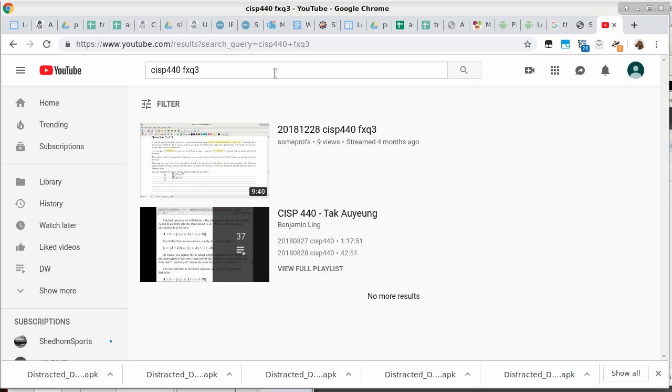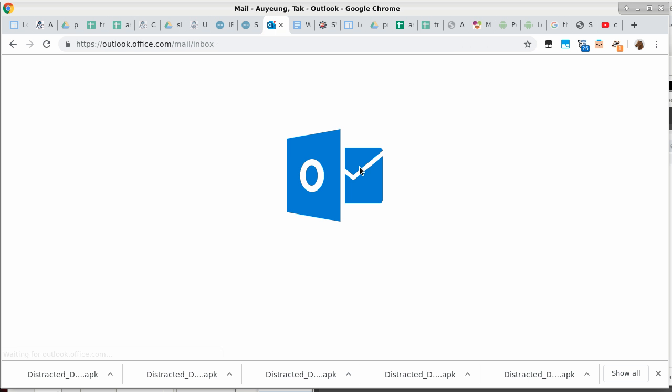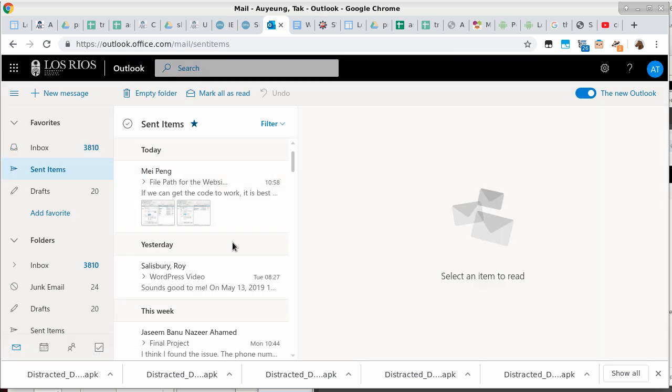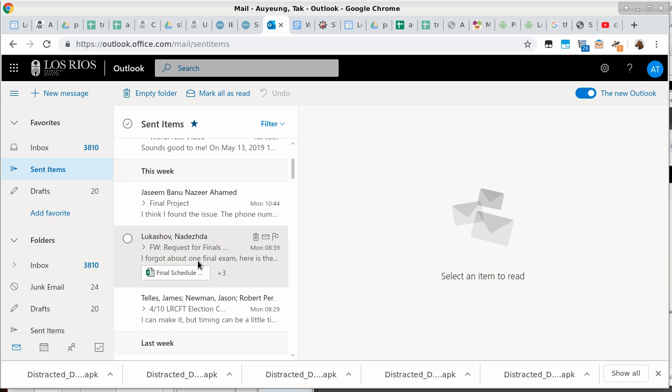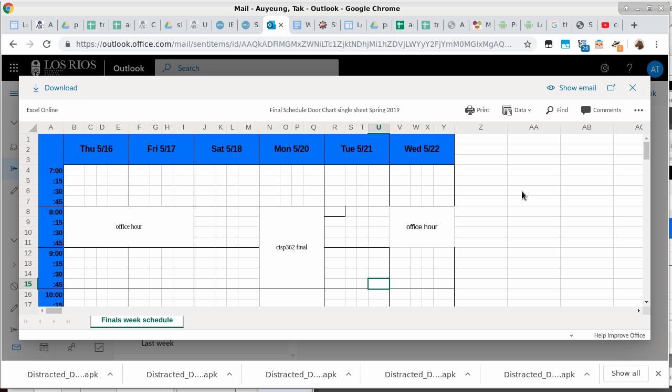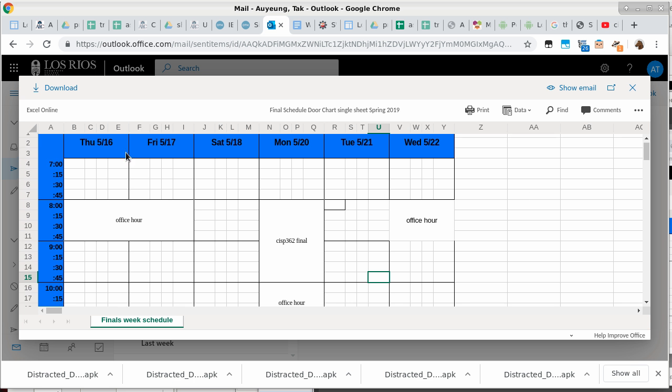Yes, I still have office hours, and let me go retrieve my office hours so that you guys can actually see it. So go to my Outlook, sent items. And then we go to this one, final schedule. Okay, so this is my final schedule. Tomorrow and the day after tomorrow, my office hours are from 8 to 9.